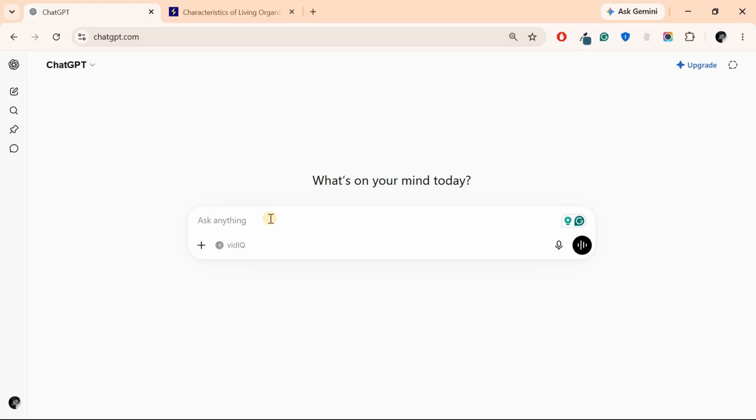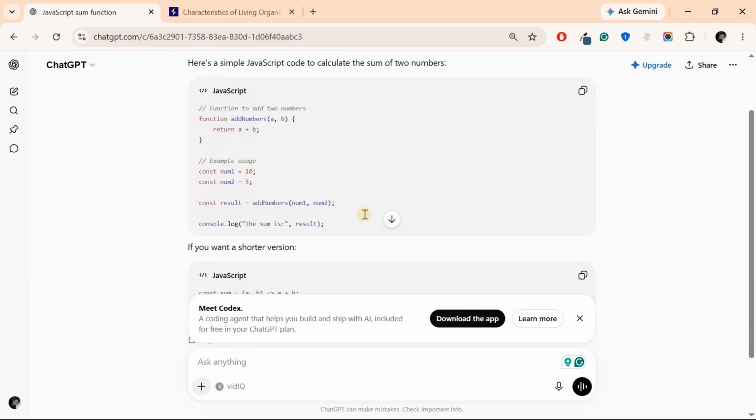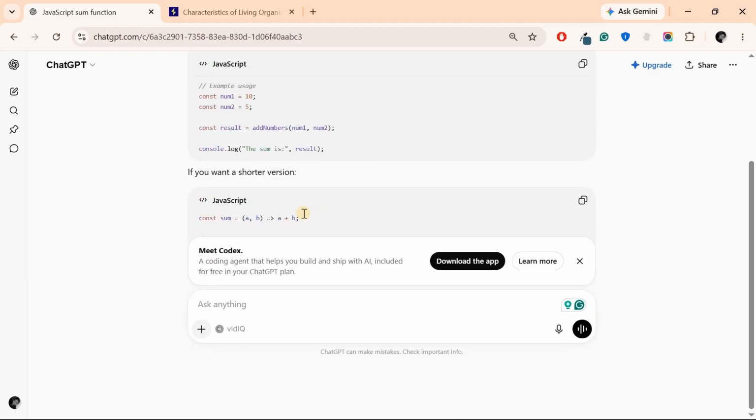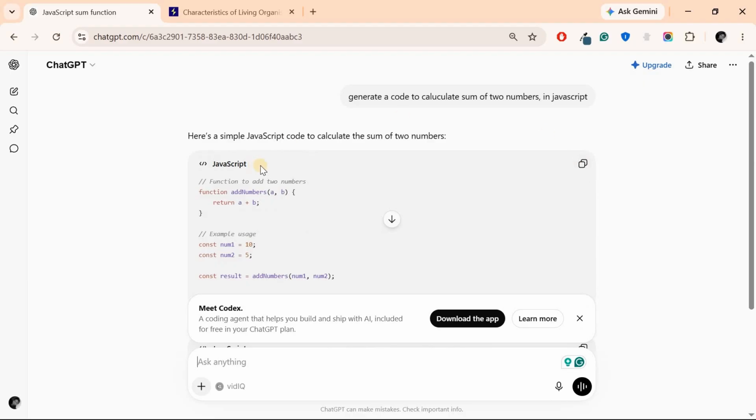For example, we can ask ChatGPT to generate code to calculate the sum of two numbers in JavaScript. Let's say that in JavaScript. And you can see it has generated it for you. If you want a shorter version, you have that. Now you can copy this code to your text editor and then run it.